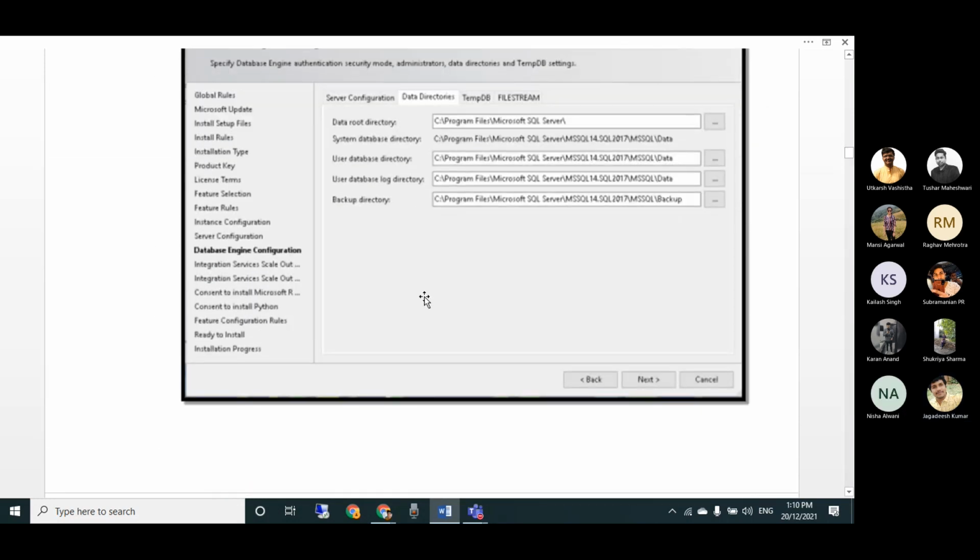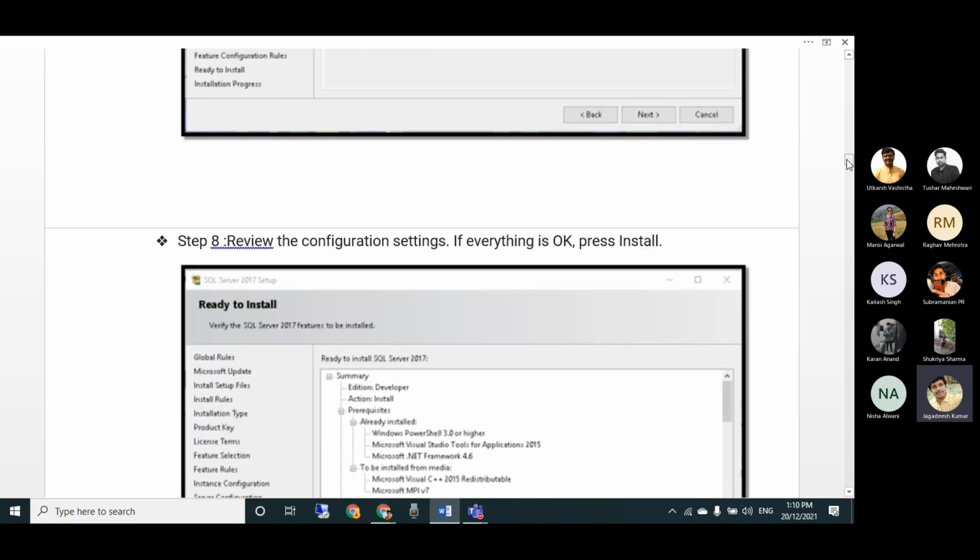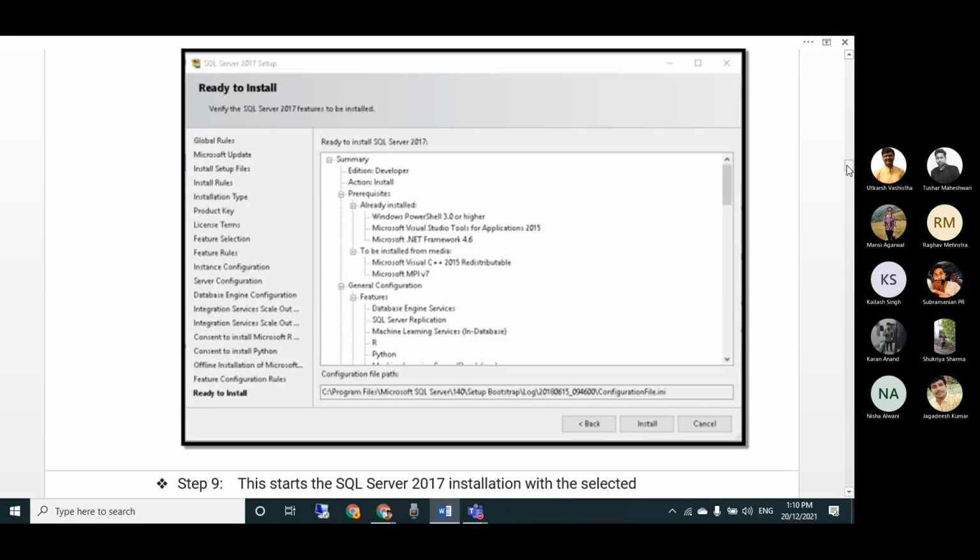This is a configuration part. We actually don't need to make any changes here, just click next. In case you need to change the root directory, or store the system databases in a different location, you can click the three dots and navigate to wherever you want to store the data. Then this is a summary.